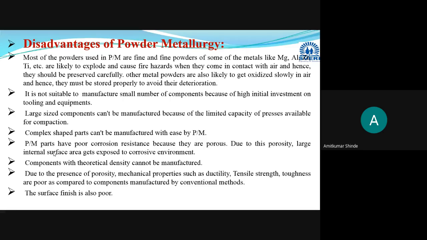You can manufacture this having good properties, like casting. You can go for different operations. Okay. And next, whichever theoretical density values are in the component, theoretical density value cannot be obtained in this particular technique. Then this point I have already explained. Whichever ductility, tensile strength, toughness, or hardness properties are there.